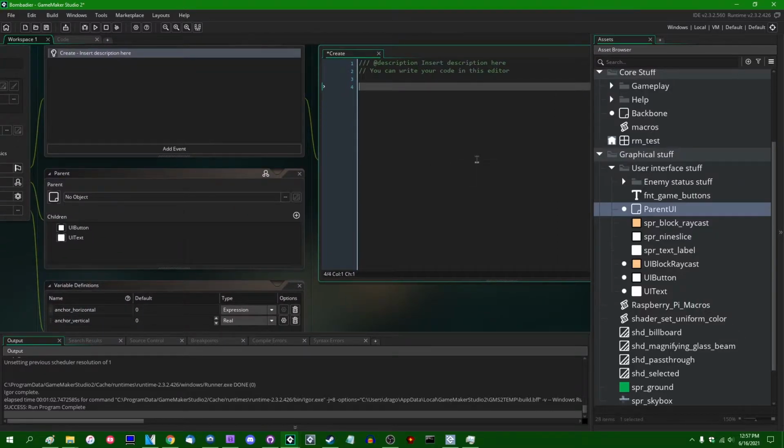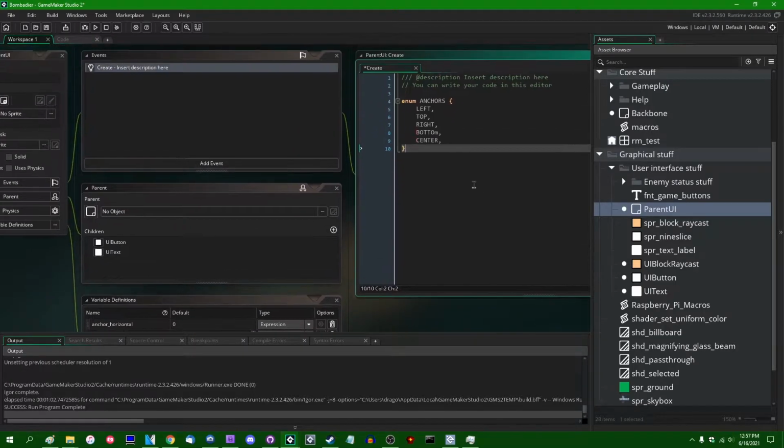That's enum anchors. We could have left, top, right, bottom, center, or something like that. I'm not going to do this. I'm just going to use the built-in constants fa_center, fa_right, fa_bottom. I'm just going to use these.